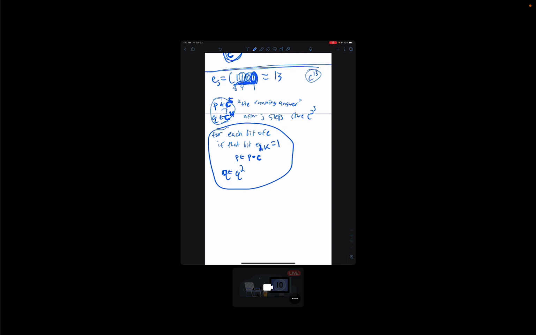Then you square Q again, so Q gets updated to C to the 8th, and you move on to process the final bit. Because that's 1, you multiply these two things together again, so P gets updated to C to the 13th, which was what we wanted. In summary, the square and multiply algorithm goes bit by bit through the exponent and updates the running answer appropriately based on whether the bits are 0 or 1.